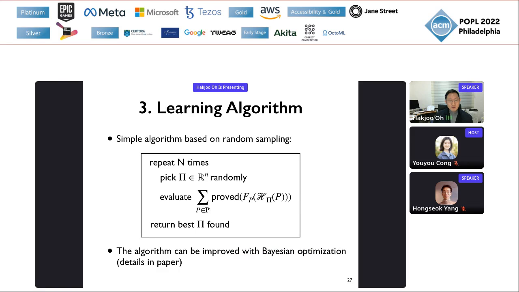Next, we have to develop a learning algorithm to solve this optimization problem. But in this case, because we only assume black box access to the static analyzer, it is difficult to develop good algorithms. So a simple method is just using random sampling. We randomly sample the parameter vector and evaluate the objective function with the sampled parameter, and we repeat this process until time is out, and then return the best parameter found so far.